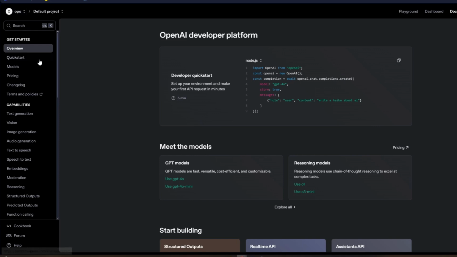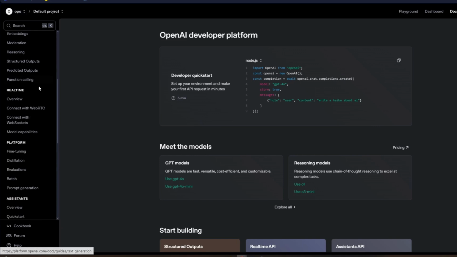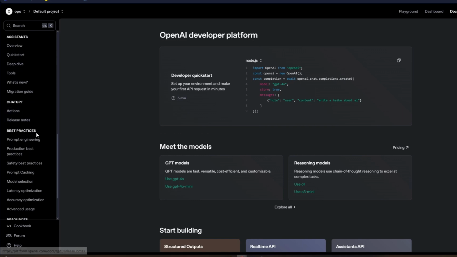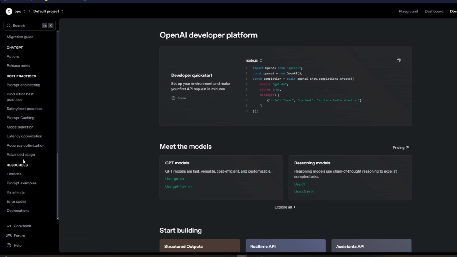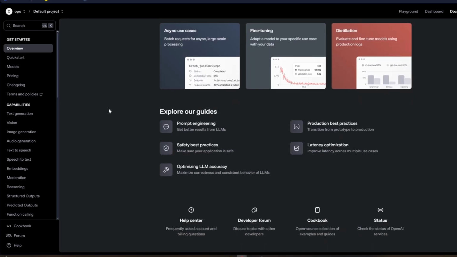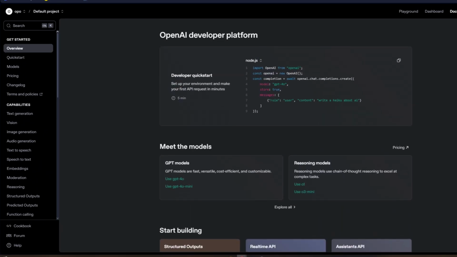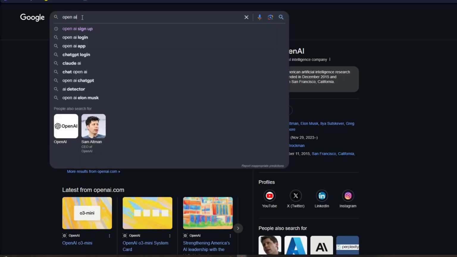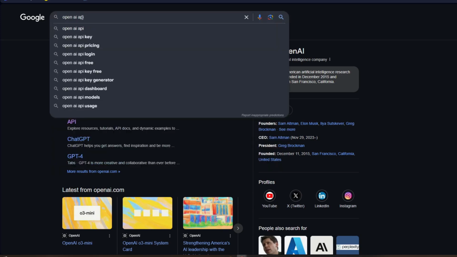Now to proceed with our project, you can scroll down with the dashboard right here. And inside, you have a lot of resources that you can use to make complete use of the API keys right here. Now you can also try an alternative method. This is by searching OpenAI API key.